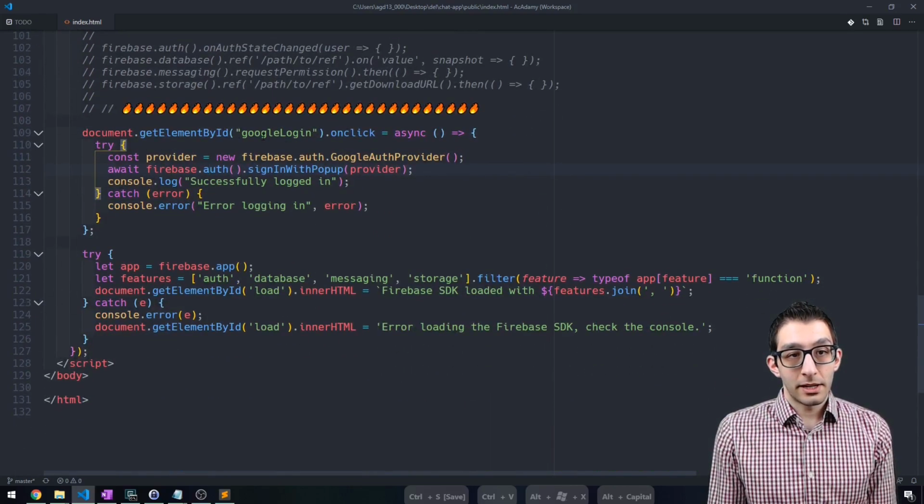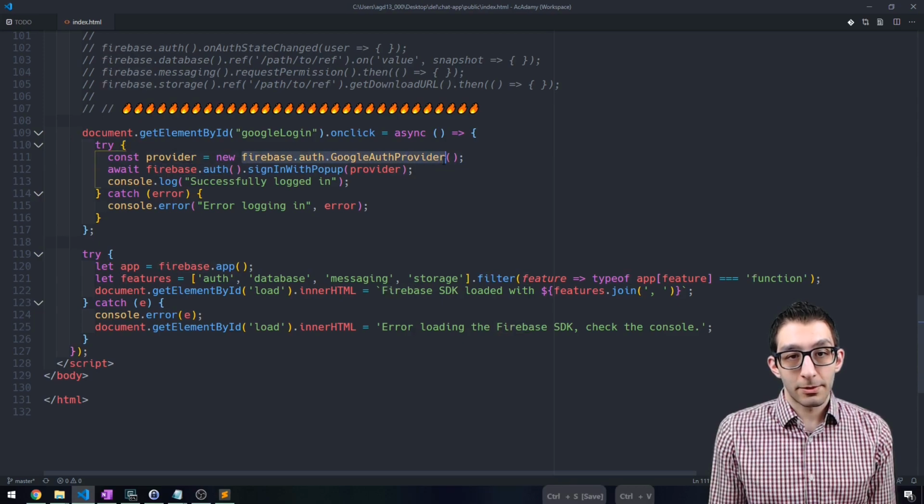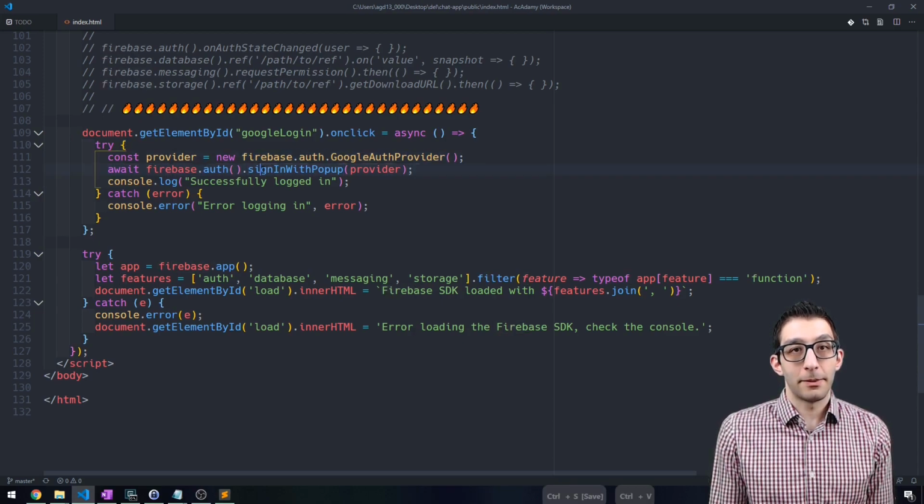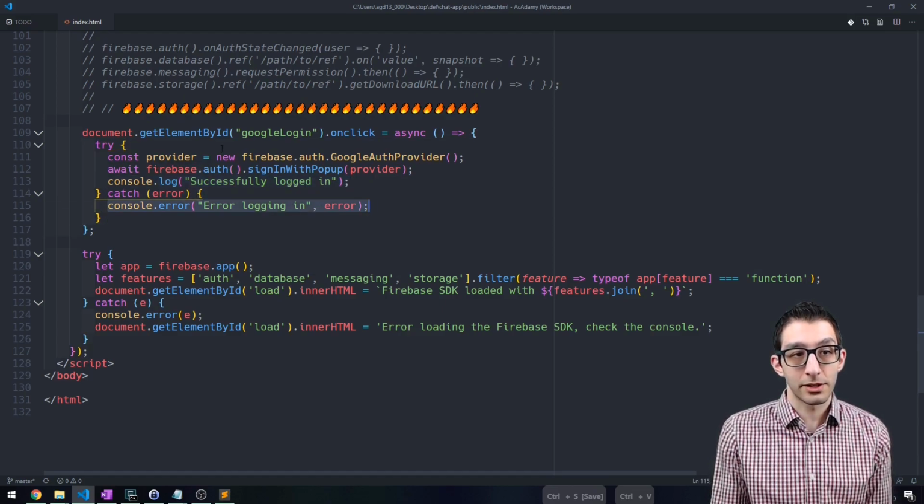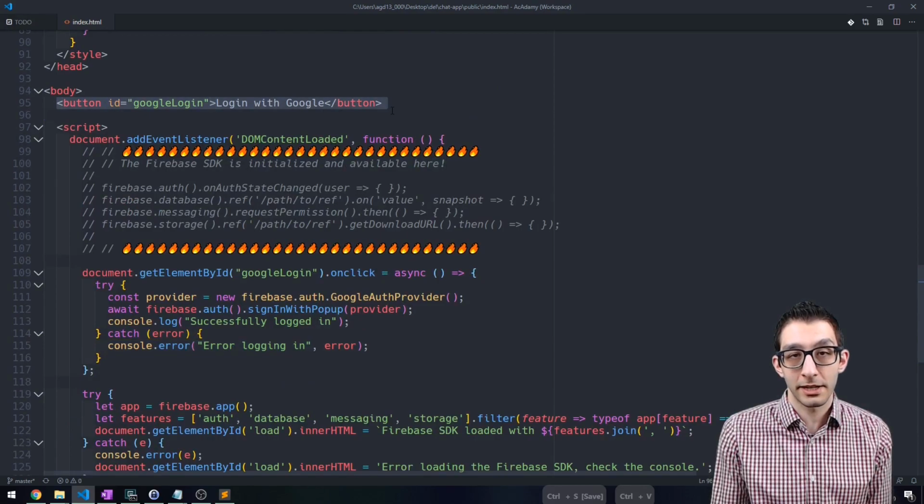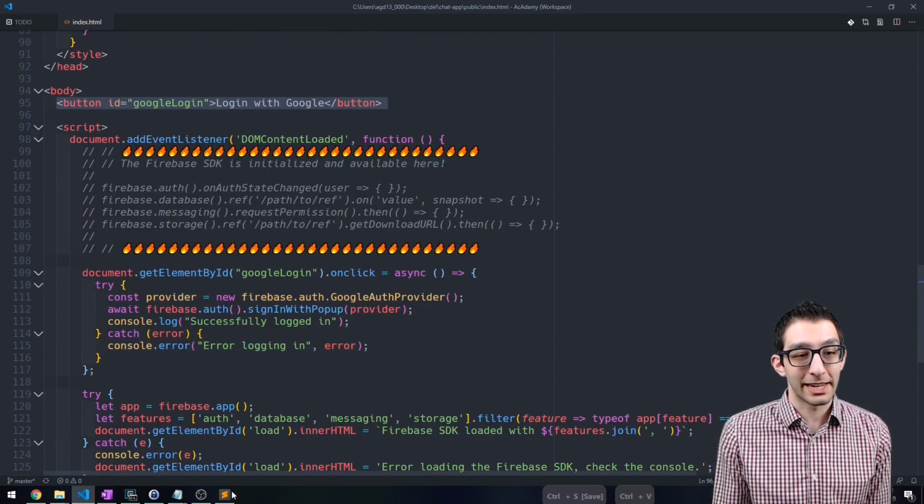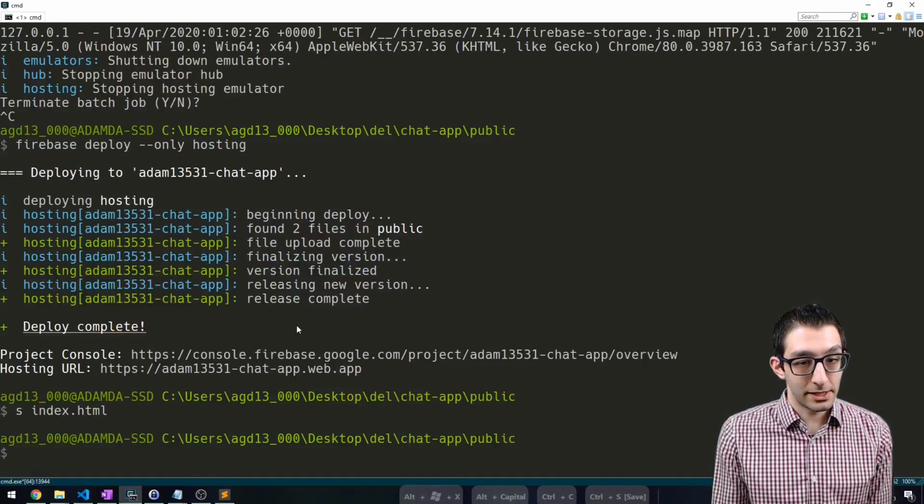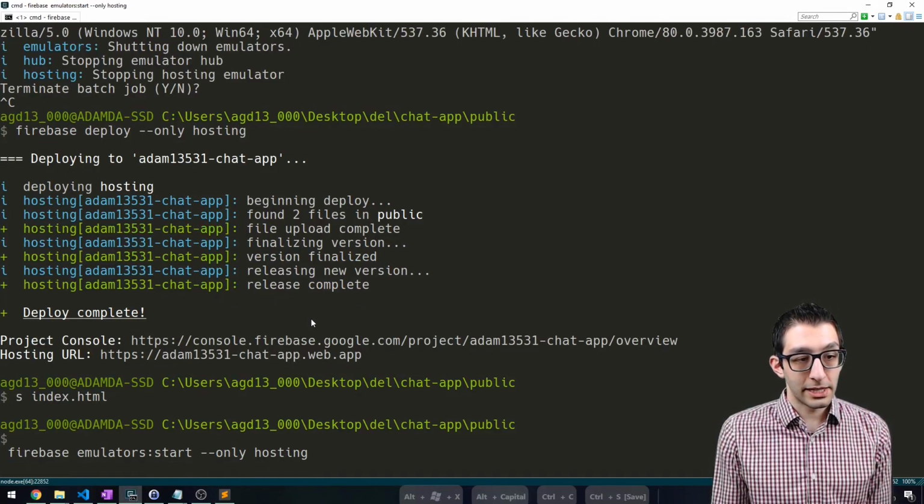On clicking this button, it's going to make a new Google Auth provider and then call sign in with pop-up. If that works, the only way we'll know that it worked is because we'll see success in the console. And if it doesn't work, then we'll see an error. There's nothing else to our UI other than this button, so there's not really too much feedback that we're going to get. So let me go get the emulation command again, and we'll run the emulator.